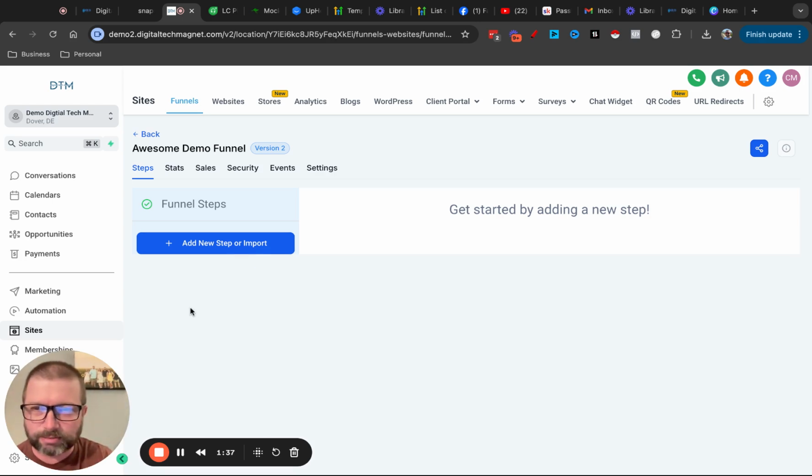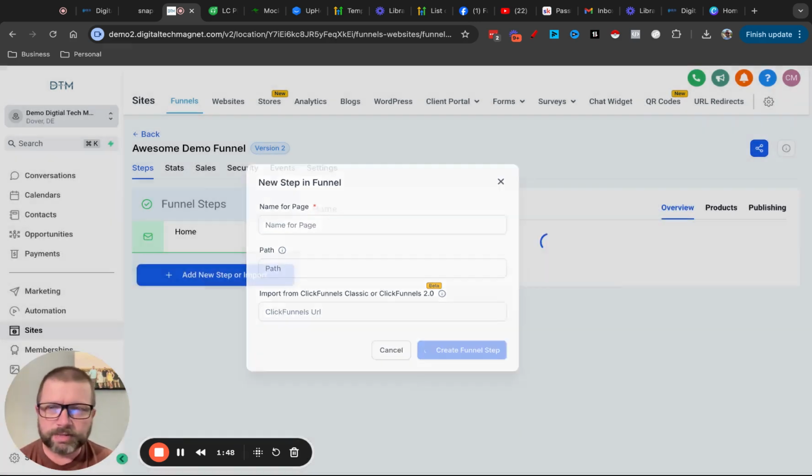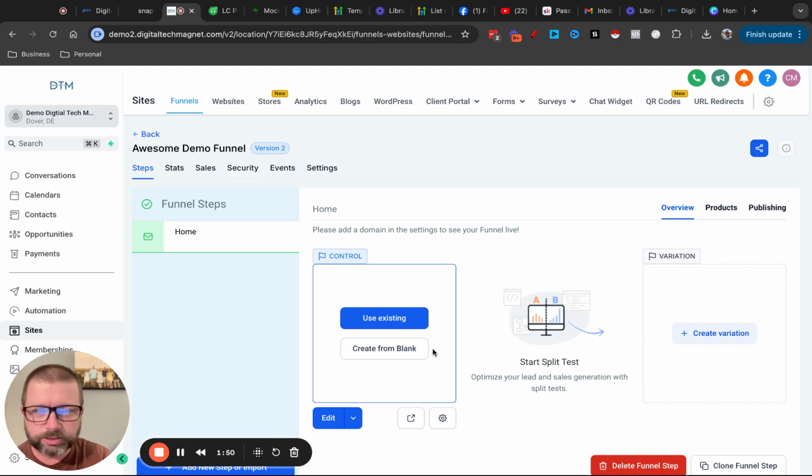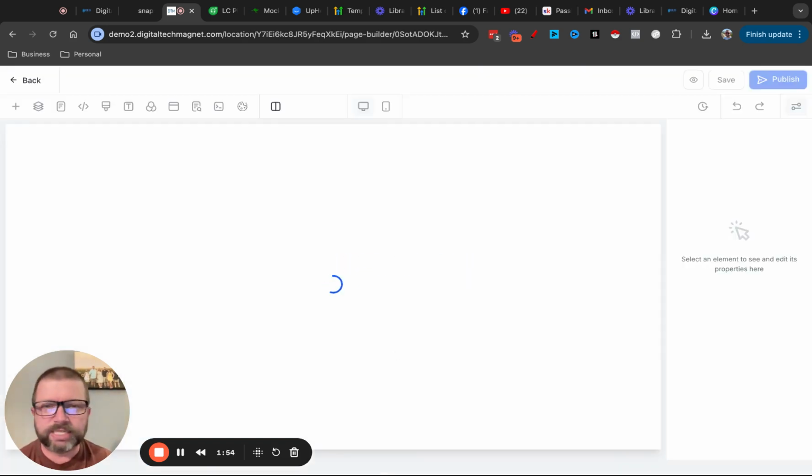So I got my funnel right here. I'm going to do new step. I'm going to say home, and I'm just going to say home. Okay, I'm going to create a funnel step. This is just for demo purposes, so I'm not really too worried about what it's called. And then I'm just going to come right here and create from blank. So I got a blank and clean slate, right?